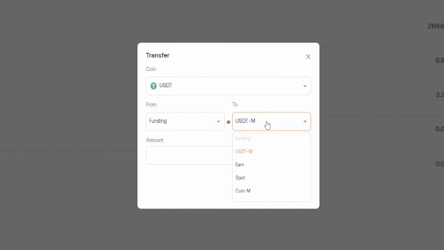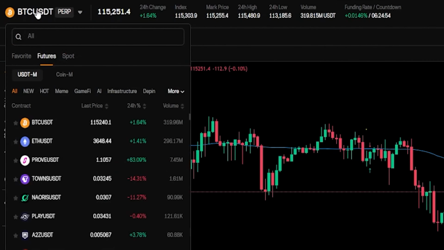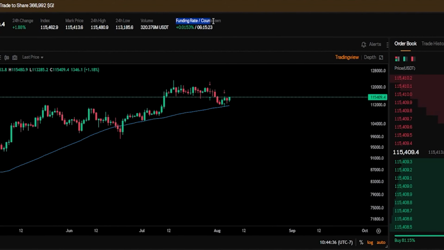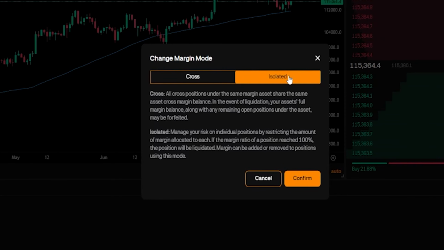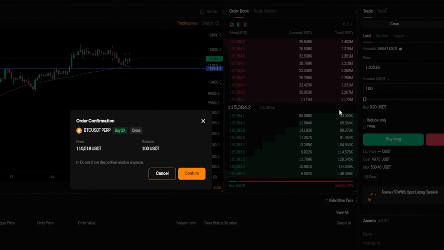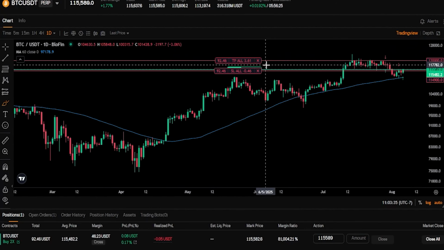I'm going to show you how to transfer your assets into your futures account. Then I'll take you to the futures market, show you the different pairings, and get you familiar with the user interface. Then I'll explain the funding rate, how to change your margin mode, as well as how to adjust your leverage. Then I'll demonstrate some trades going long and short, using market orders, limit orders, and how to set a stop loss and take profit as well. All of that and more with some tips and tricks along the way.